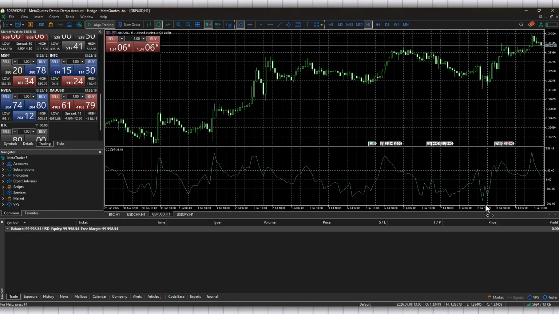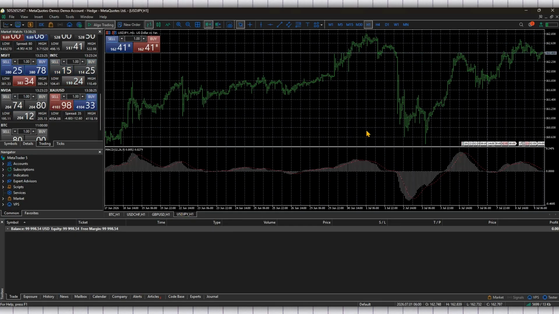Instead of reacting only after a big market move has already happened, the economic calendar helps you prepare ahead of time by showing you which events may create volatility.